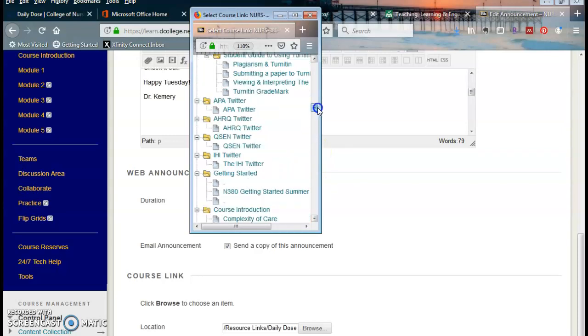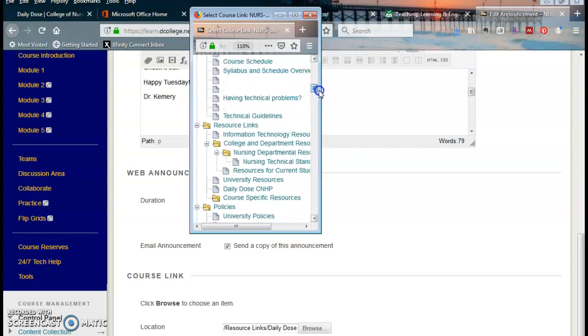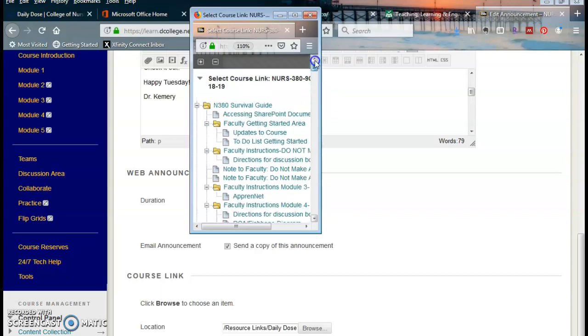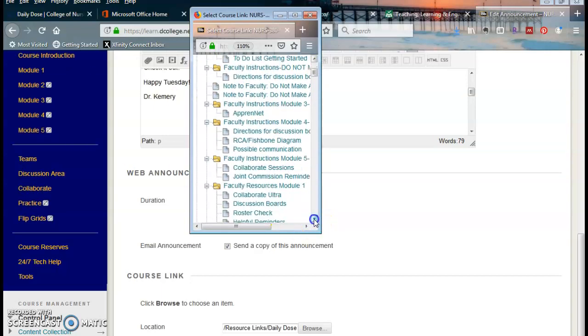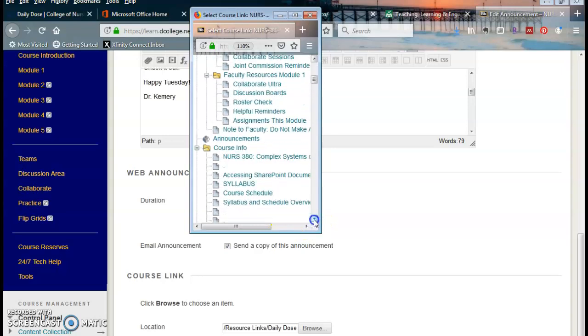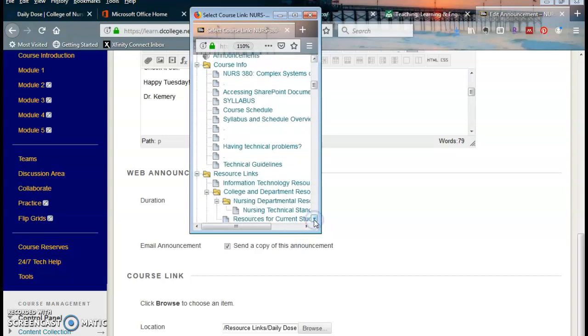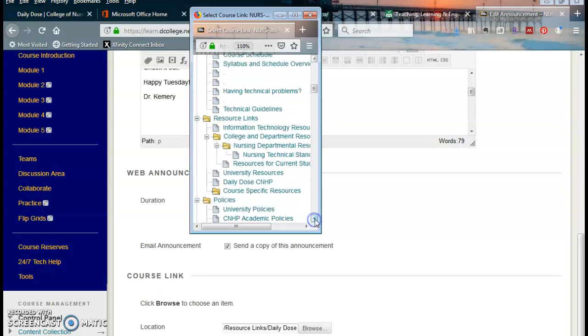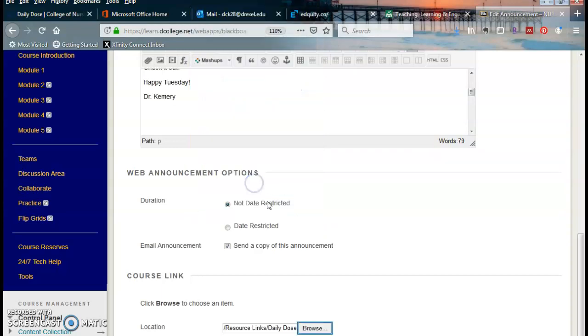I think I scrolled past. But you can see all the different links that show up in this blue navigation bar over here. You'll see all the different links that are available in your course. You don't want to add faculty resources, obviously, but any of the other resource links. And here's our Daily Dose CMHP link that we added, and it will come up, as I showed you, as an active link.